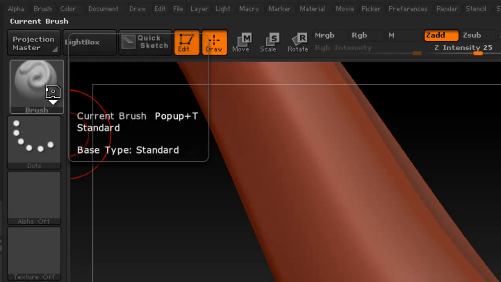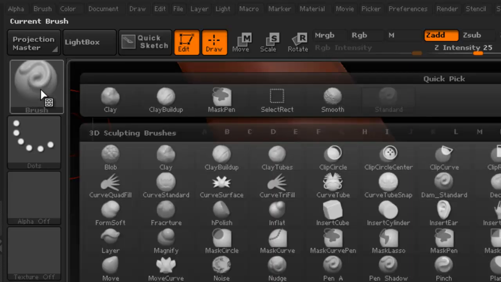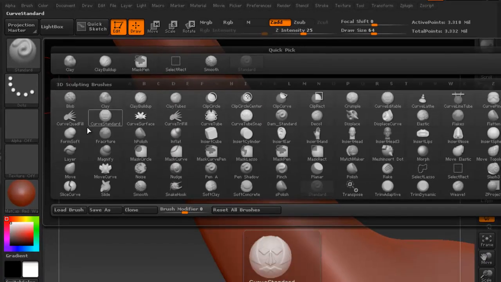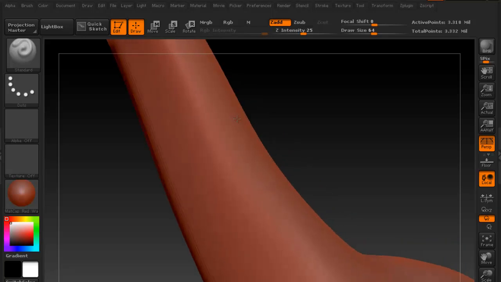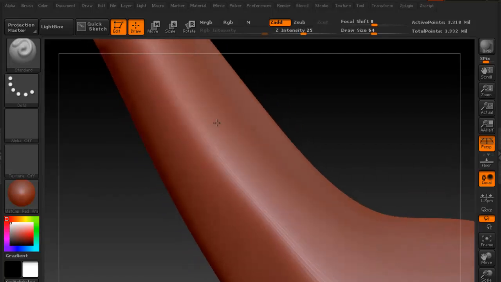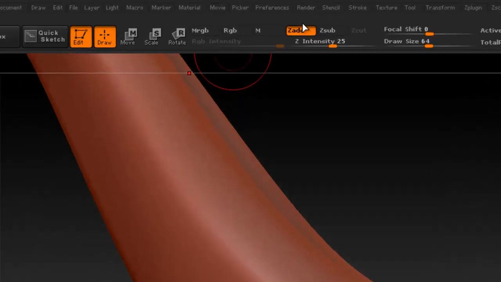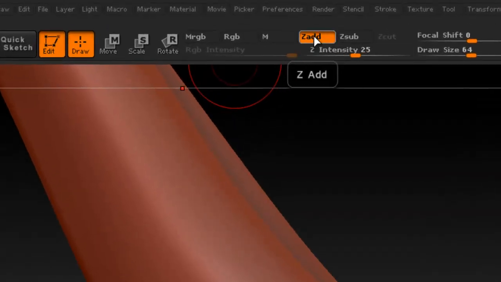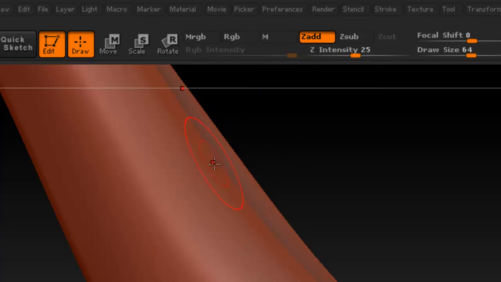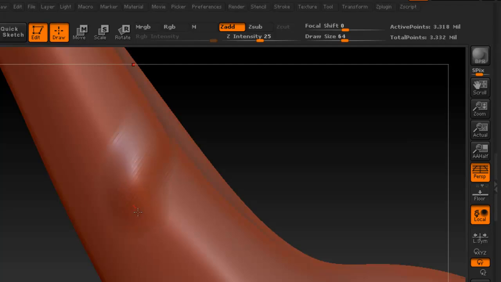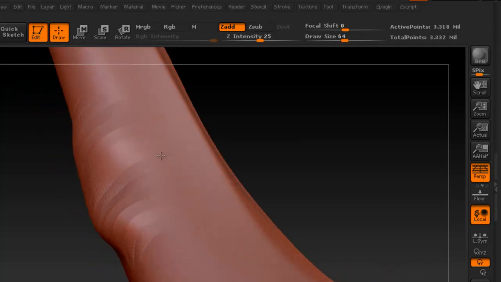If you click once, you see that you have more than one brush. Of course, you get all these options, and there's even more within the light box. So let me show you just the standard brush. In order to use it, first of all, this has to be enabled in order to do sculpting, which is called C add, and this is the intensity right now, which is at 25. So if we left mouse click and drag, you see that we're sculpting here.